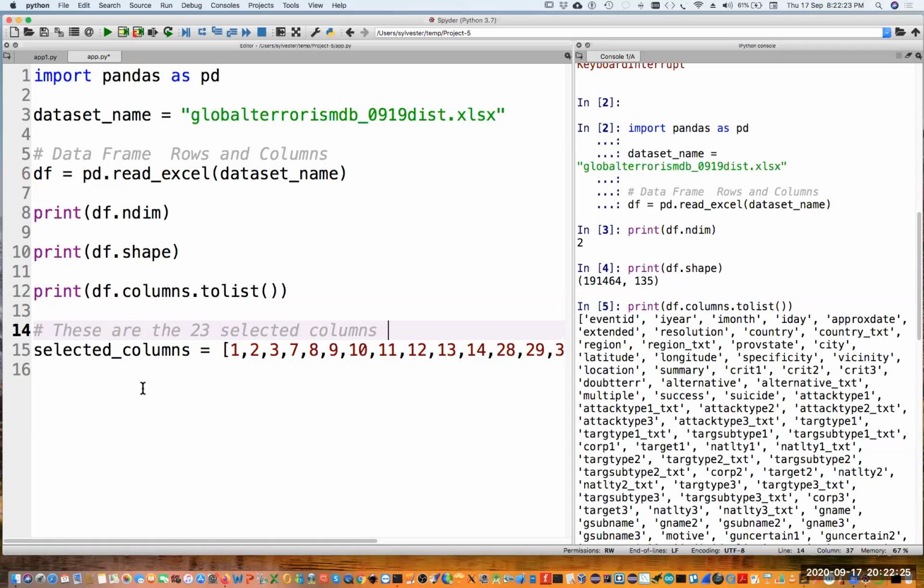Now we need to know a way to filter out only 23 columns from a big set of 135 columns. For that purpose we are using this index mechanism, because later on we will use these indexes to filter out only the 23 columns which are required for our next action. So I think it's clear now.